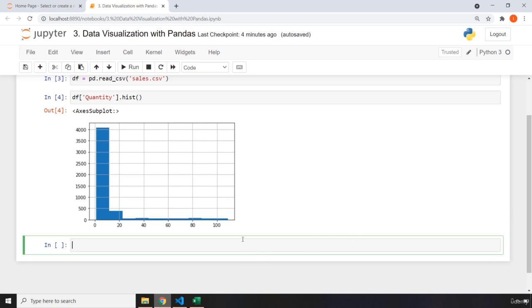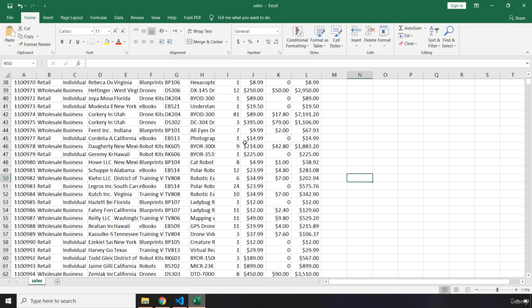It basically tells us that most of the orders are small. Why? Because most of the orders are less than 20, even though we have orders of 100 or more in the quantity. Now let's visualize that here as well.